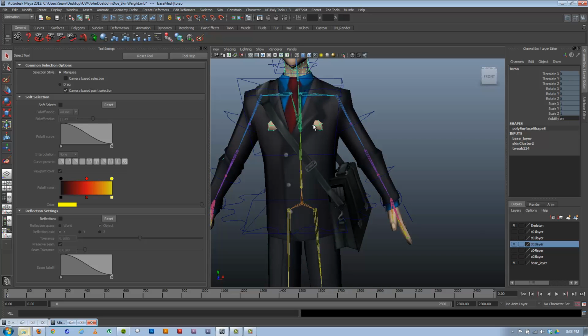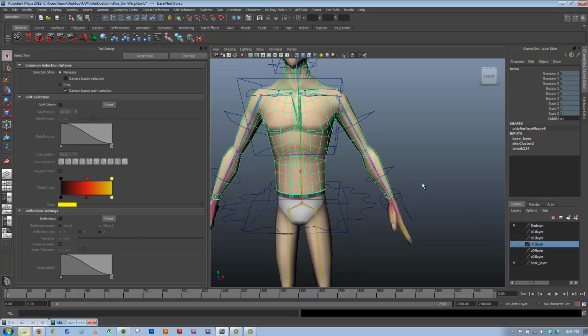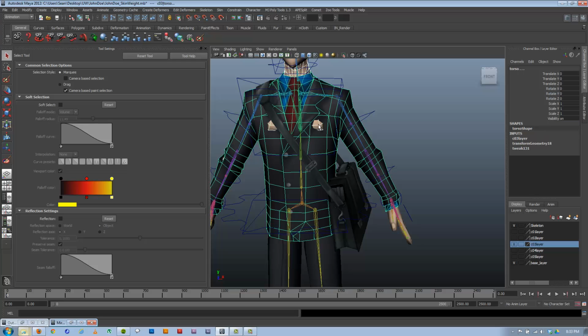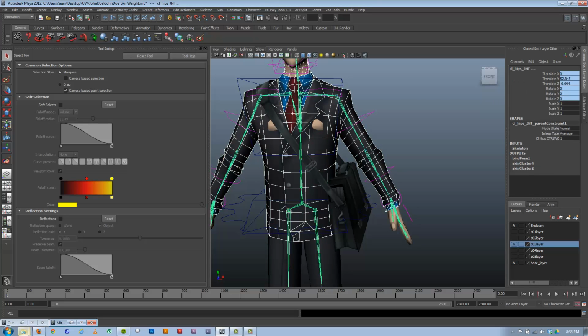Let's copy the skin from this torso onto the suit. So I'm going to grab my source mesh first, the thing that has the weighting that I want to get, and then grab my target mesh. So the torso we just painted is the thing that we have weights on. This guy, I don't think this is even skin weighted yet. So I'm going to skin him.